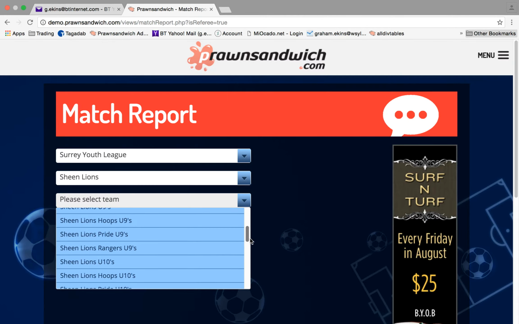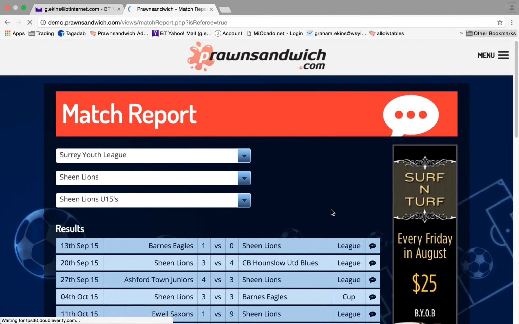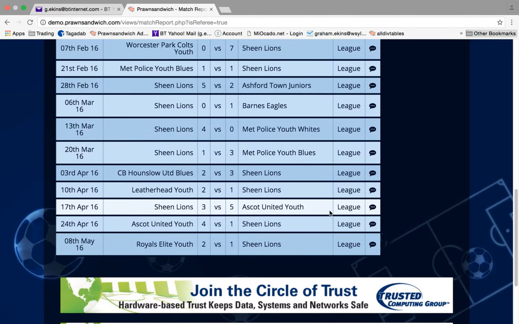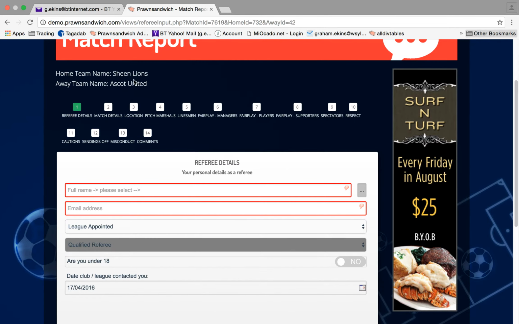It was an under 15s game. And you will be presented now with a list of matches. In the real system, the results will not be on there, but you will still see exactly the same area. The match I'm going to look at today was Sheen Lions versus Ascot United. Go to the right hand side and you will see this little icon. Click that. That then presents you with Sheen Lions versus Ascot United.